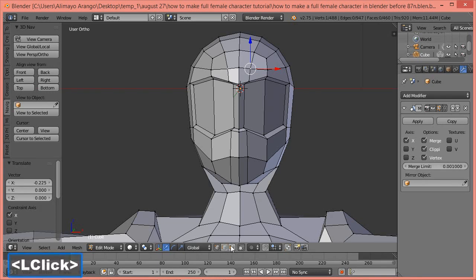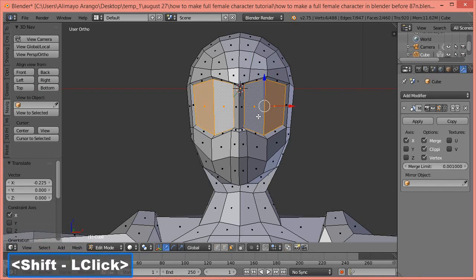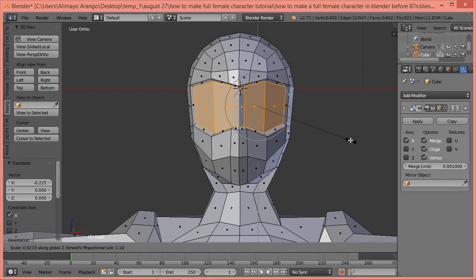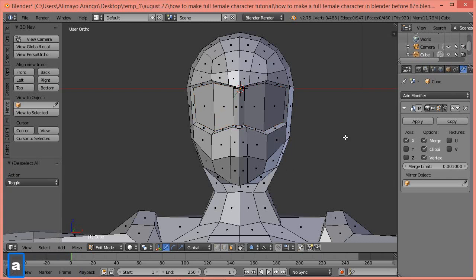Okay, I'm going to go to face select. Select here, here, and here. And I'm going to shrink this just a little. I'm going to press O to turn that proportional editing tool back on. I'm going to press S to scale on the Z axis. I like that, looks good. I press A to deselect.